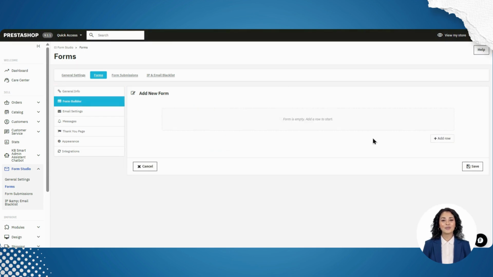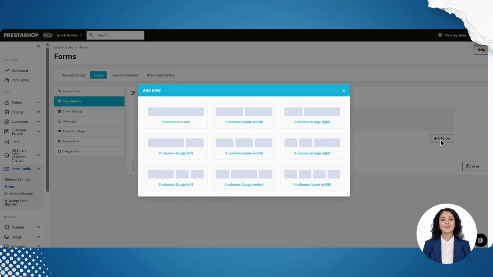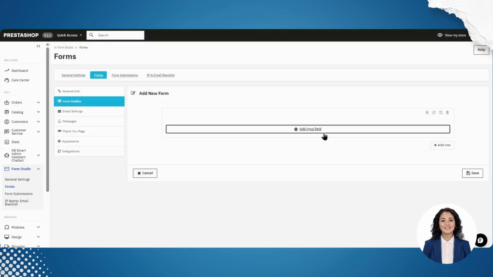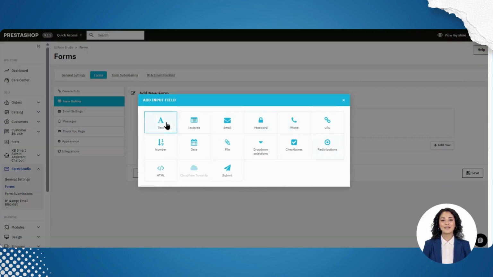Then we have the form builder, in which we have provided multi-layout. For example, 1 column in a row, 2 columns, 3 columns, as per your need. Then after choosing a column, you can add the fields. We have provided 14 plus fields, which include text area, email, password, phone, URL, numbers, date, files, dropdown, checkbox, radio button, HTML, Cloudflare, and submit button.